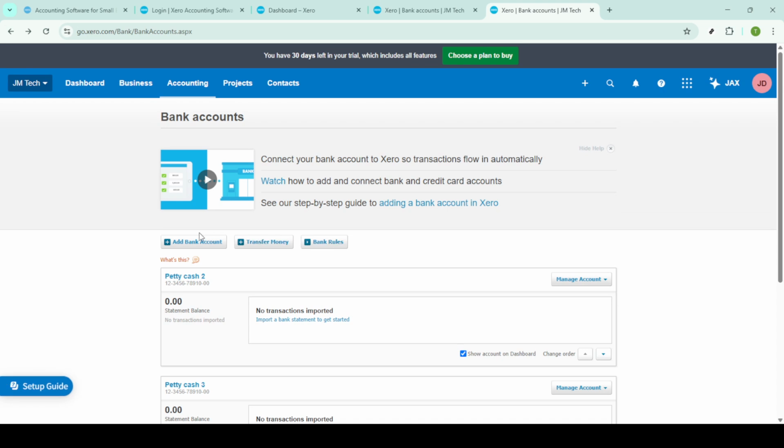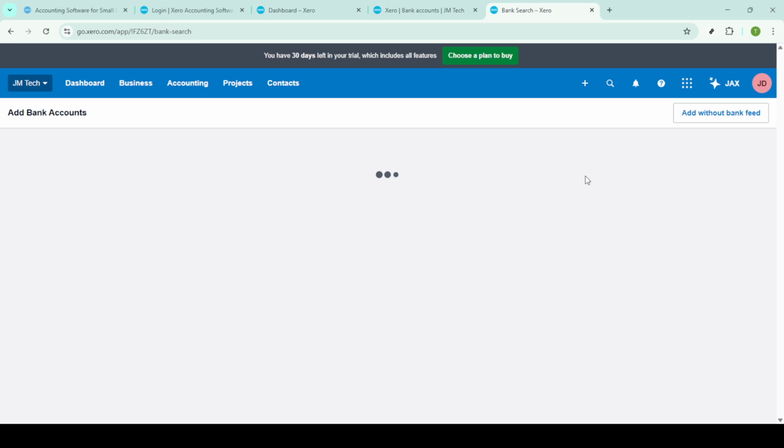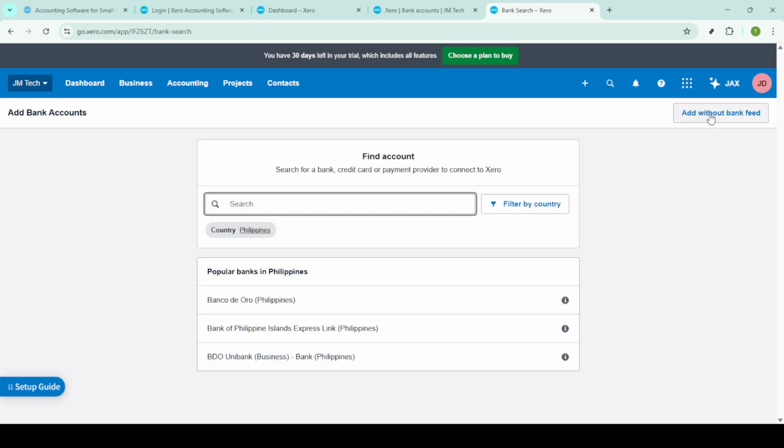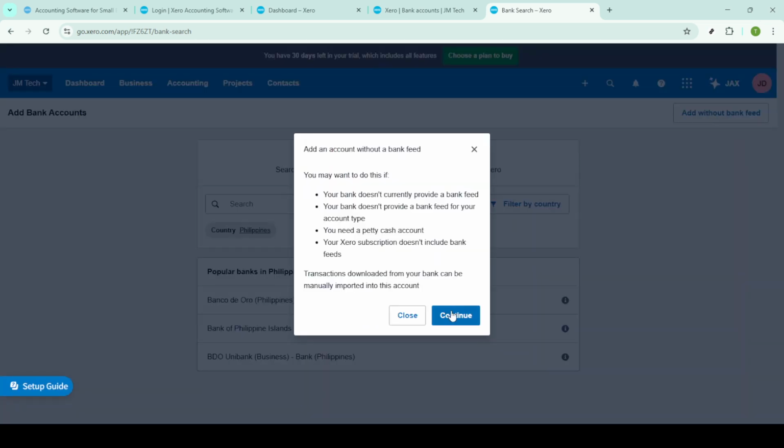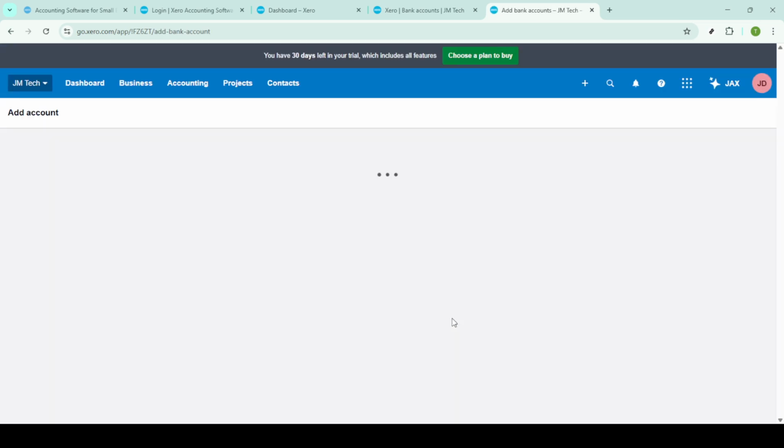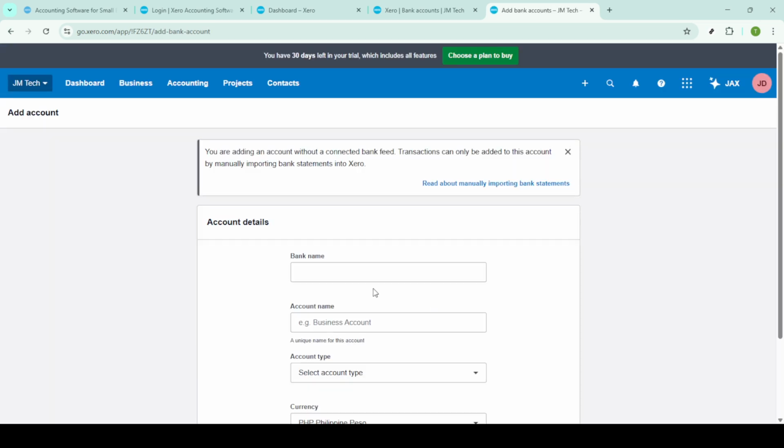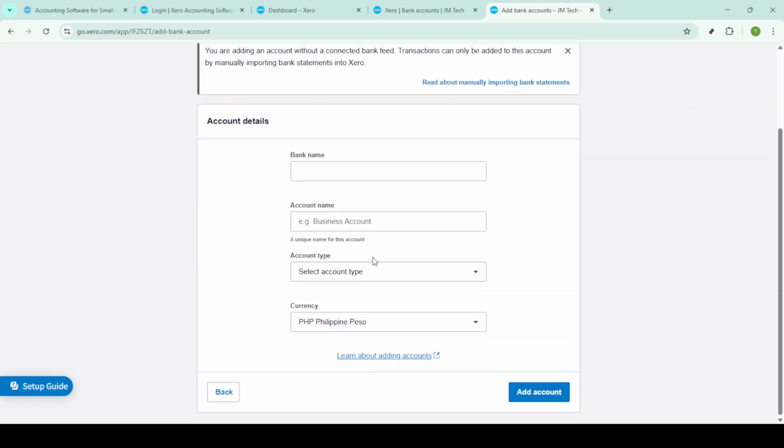For those of you opting to add the account manually, click on Add Without Bank Feed. You'll then be prompted to continue, and from there you can fill in the necessary account details manually. Ensure that all details such as your account name, bank name and account number are entered correctly before you proceed. Finally, click on Add Account. Your bank account will be manually added to your Xero account.